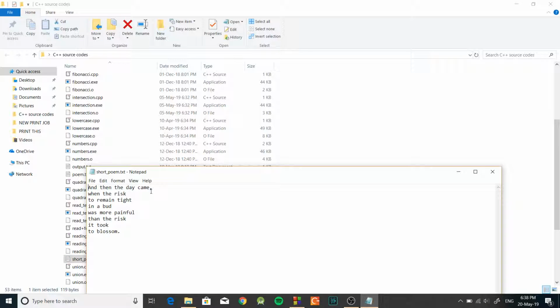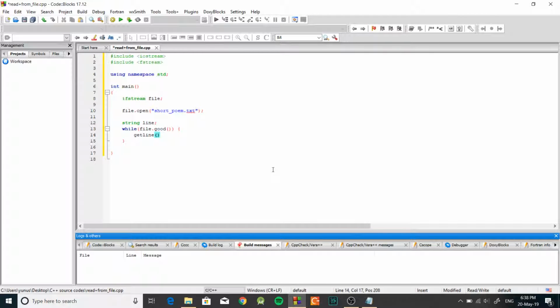So as you can see, I have around 8 lines. So it's gonna read the first line, we're gonna display that line, then we're gonna read the next line, and so on. So to do that, the first thing that we write inside the getline is file, then we put comma, then the name of the string where we want to store the line, which in our case is called line. And let's display the content of the line.